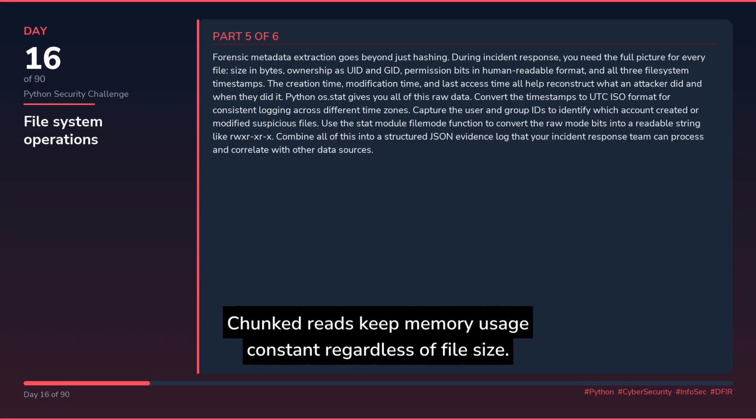Forensic metadata extraction goes beyond just hashing. During incident response, you need the full picture for every file: size in bytes, ownership as UID and GID, permission bits in human-readable format, and all 3 file system timestamps. The creation time, modification time, and last access time all help reconstruct what an attacker did and when they did it. Python os.stat gives you all of this raw data.